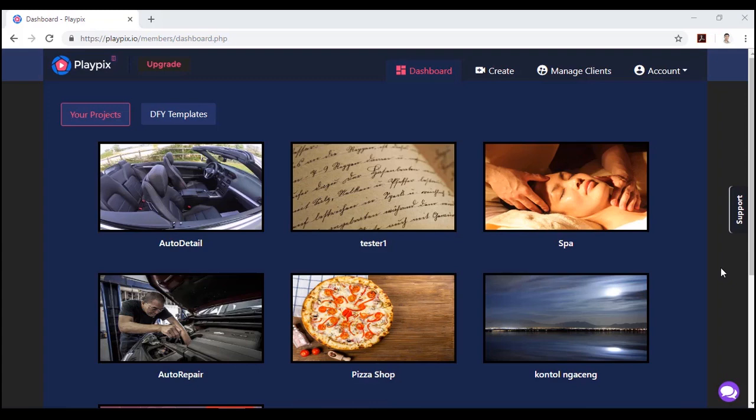called Playpix. And this is a new app that you can use to create videos. And like I promised before, I will be here to review all these new video creation apps that will come out, so that as someone who has been editing videos for a long time, I'm here to give you my thoughts so that you will have a good decision whether you will consider grabbing them or not.